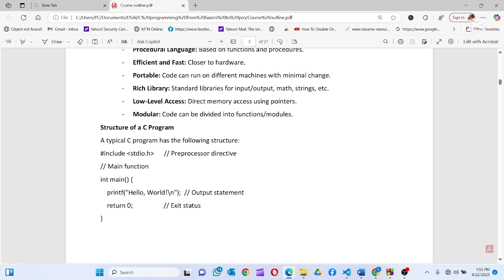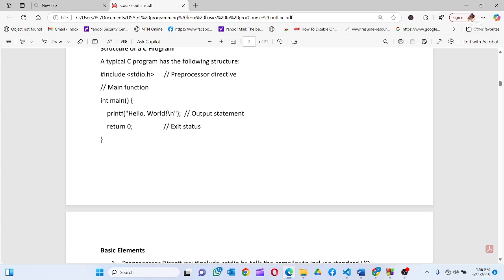Now let's look at the basic structure of a C program. This is where the real deal starts, right? A C program is made up of, we start with the hash include stdio.h. stdio stands for standard input output dot header. So it's a header file. It's a preprocessor directive. Then we have the main function. Every program starts executing from the main. So main is a function and it marks the beginning of your program.